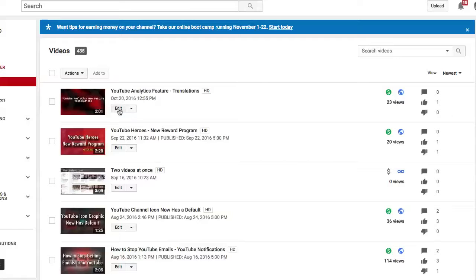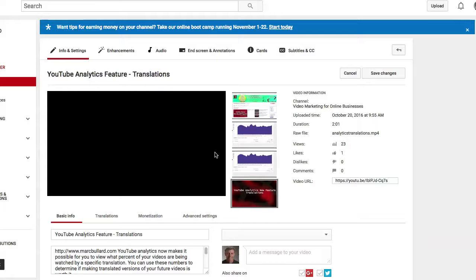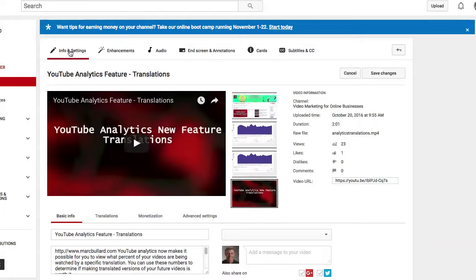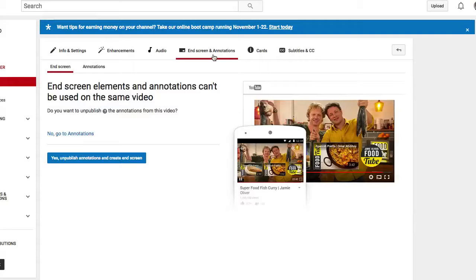I'm just going to go to Edit right here, and when we go to Edit, it's going to bring up the info and settings page. The info and settings page has tabs up here: Info and Settings, Enhancements, Audio, and End Screen and Annotations. There's one link that lets you do two things. So if I click End Screen and Annotations, it brings up another two tabs, End Screen or Annotations.